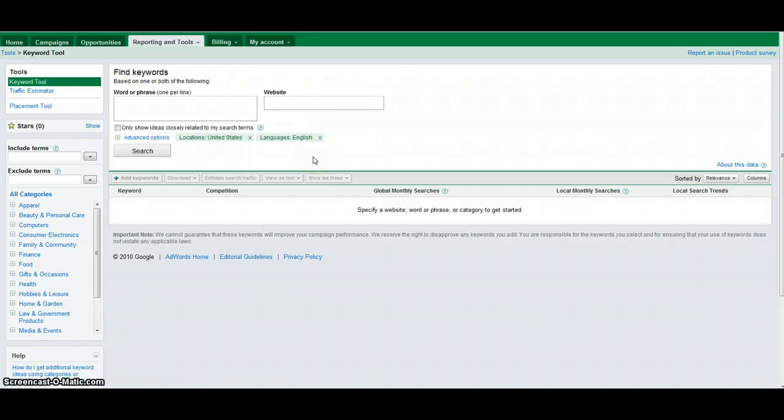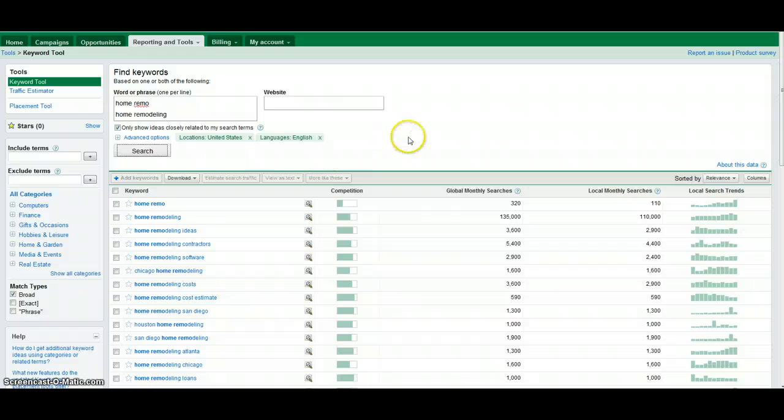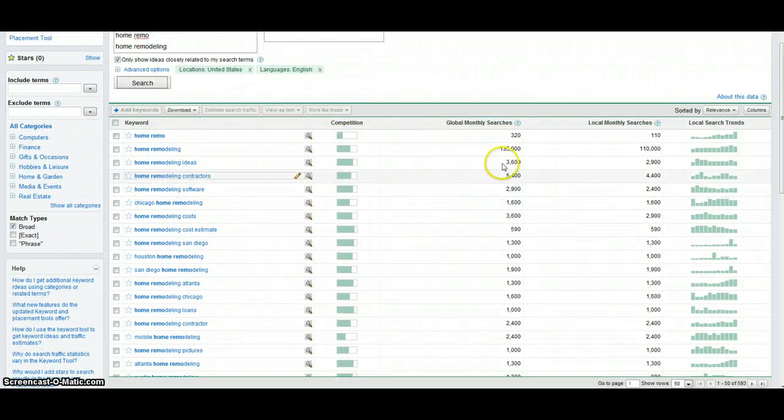So now I'm over in the Google AdWords tool, and I'm going to get two prices, one for home remo and the other for home remodeling. I only want to show searches closely related to my search terms, and I'm not going to worry about locations or anything like that. I'm just going to hit search. Okay, and there are my results: 320 global searches versus 135,000 on a monthly basis.